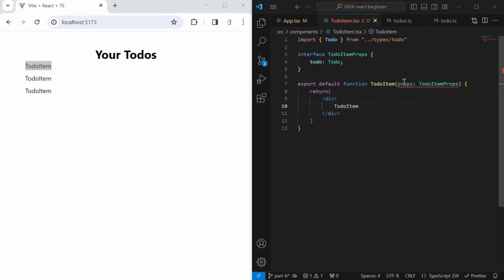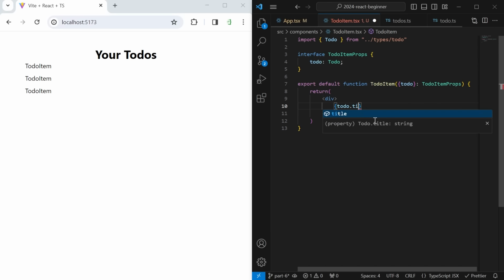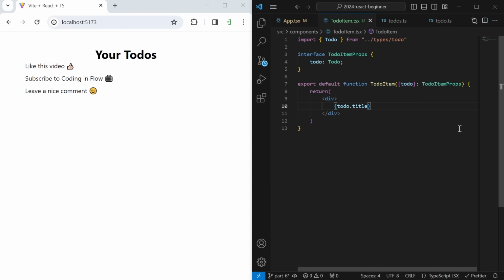What we can also do is destructure these props, so we remove this variable name and instead add a pair of curly braces. And in here is our todo, because it's part of the props. And now, just like before, instead of todo, we can render curly braces todo.title and see it on the screen. So this is how props work in React with TypeScript.